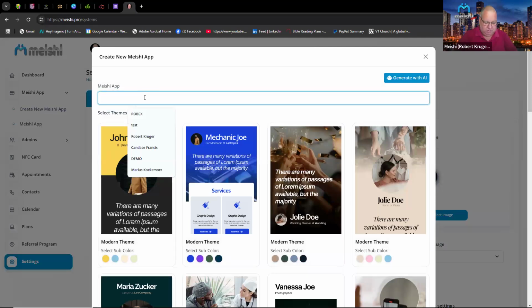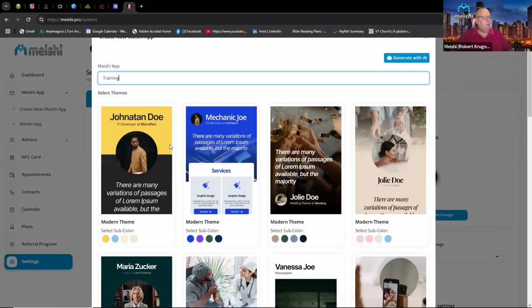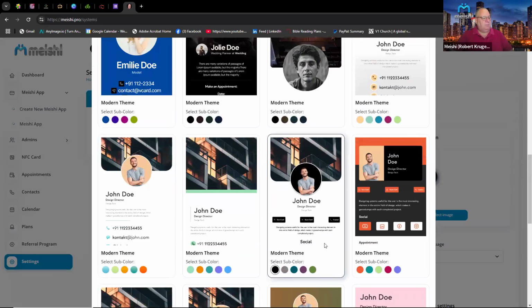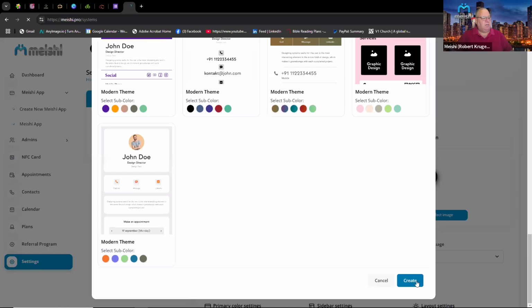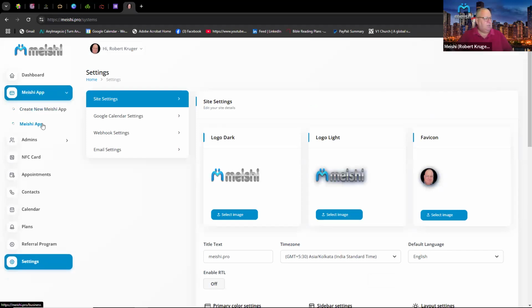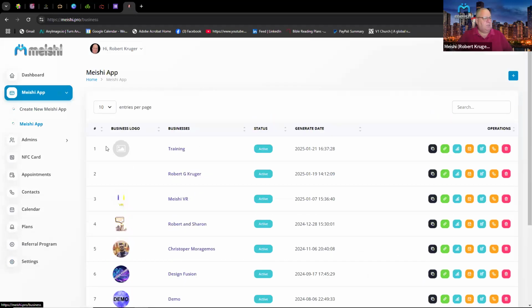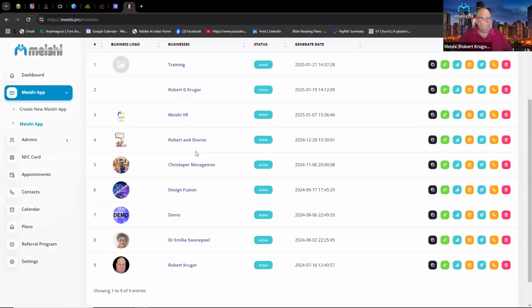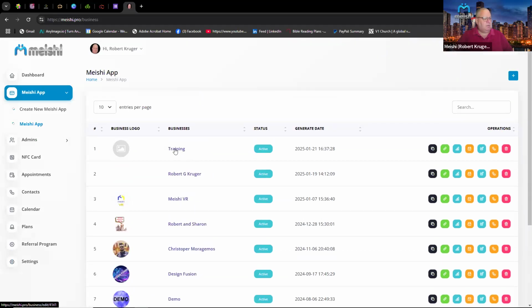So what we're going to put in here is your training. Okay, so there's your training in. Going to choose the card color, and I'm just going to say create. Now, it doesn't give me anything. It says generated successfully. So then I'll go back to Meishi apps. I'll go back to the apps, and here's the list of the apps that I have already that I'm working with currently.